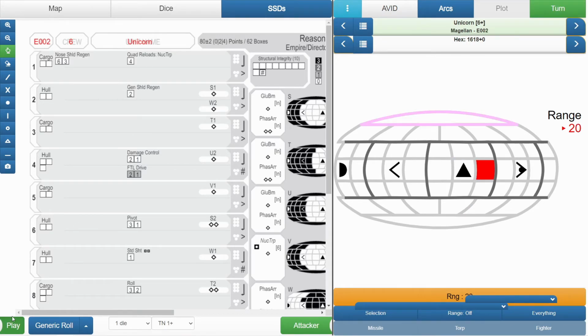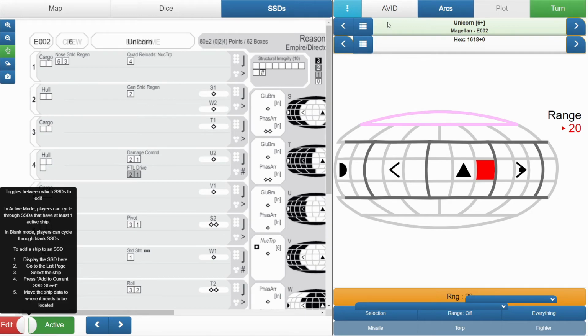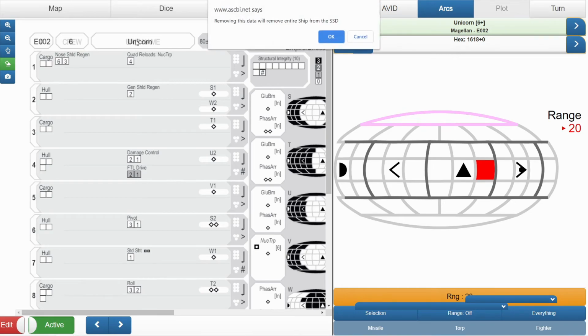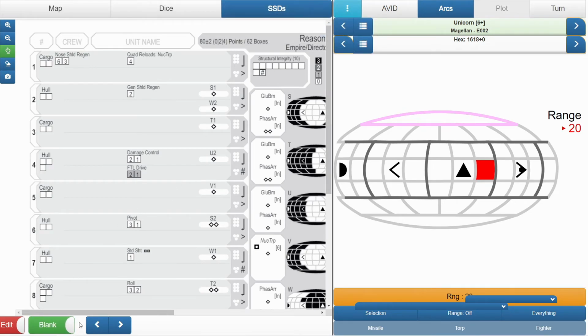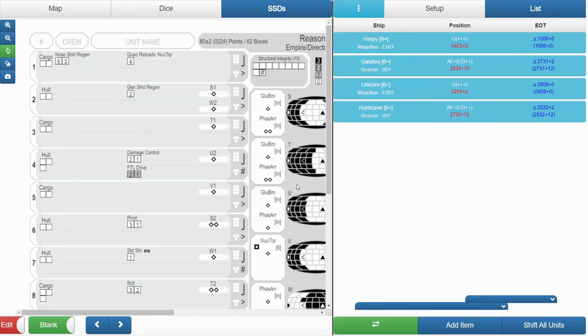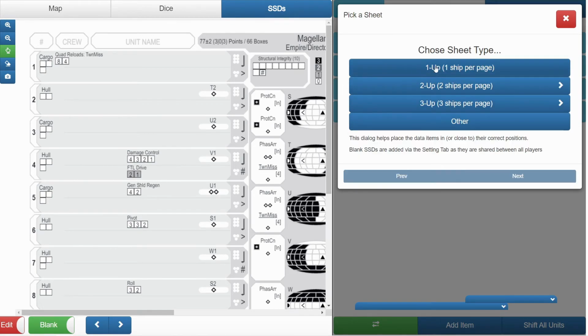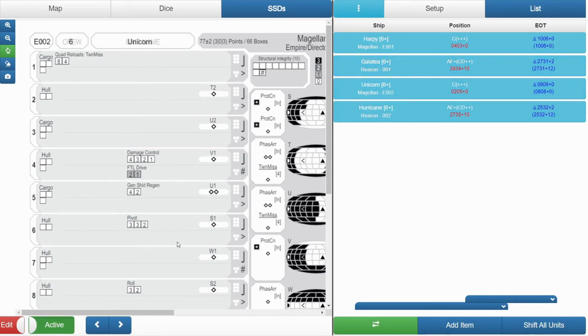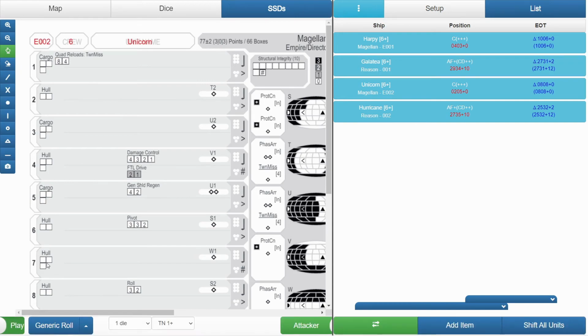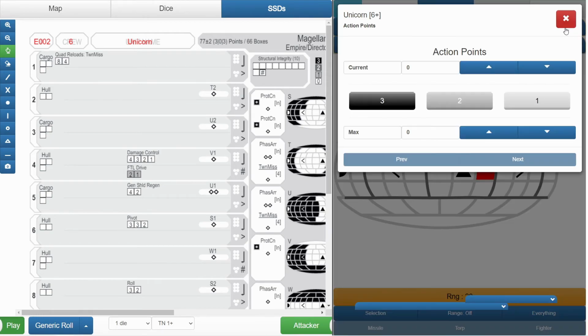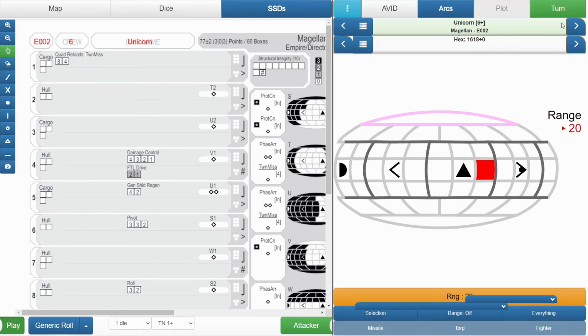So again, go to play, active. We have unicorn selected. Unicorn right here. It's on the wrong sheet. We just go erase the name and we remove it. We select blank. Make sure we have Magellan selected. Unicorn. Add 2 up, left. Okay. A unicorn is on the Magellan sheet. Okay, Hurricane, Harpy.